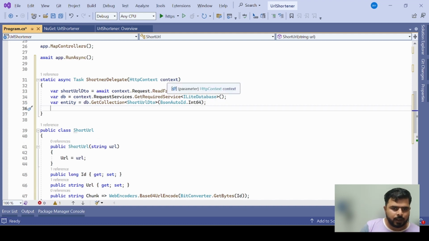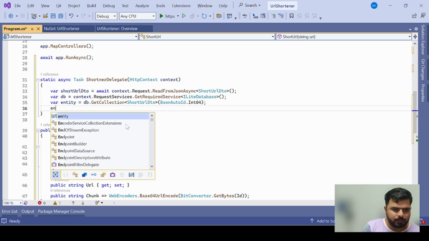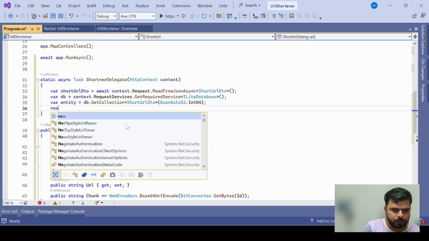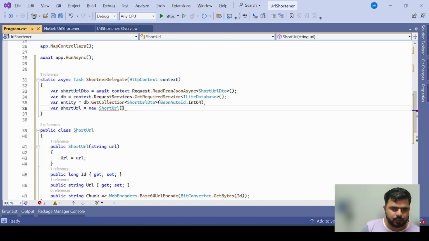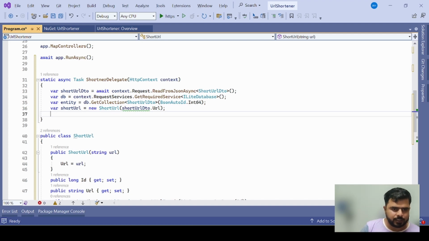So now whenever I get this deserialized URL, and if it is valid only, I'll be doing this operation. I'll add that logic a little later. I'll be saving this into the database. So let me start saving this. I'll create this entity. Now this accepts a string URL, so that comes here. So let me start saving this one.